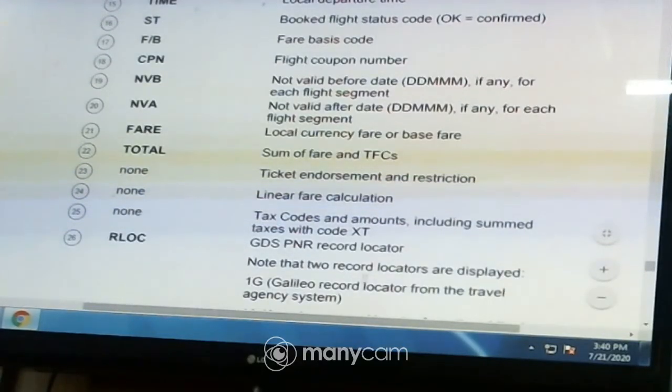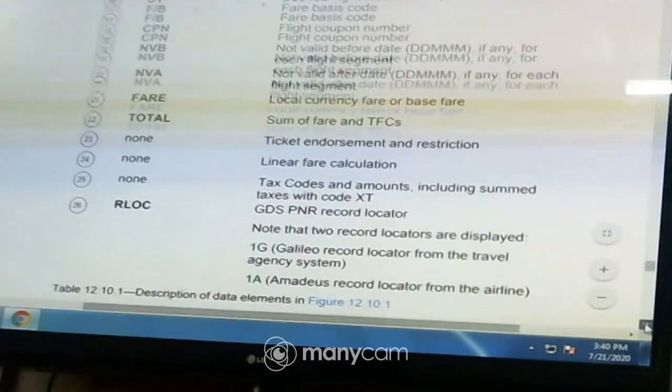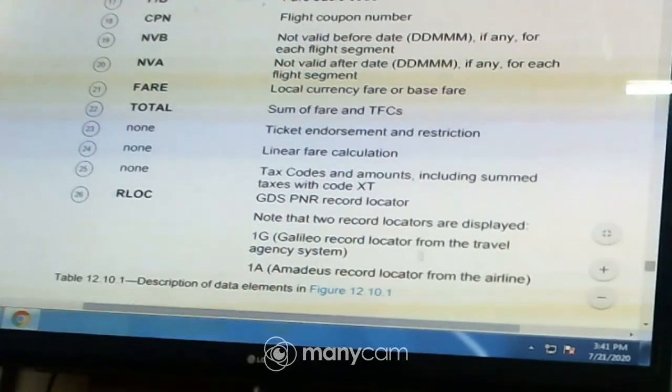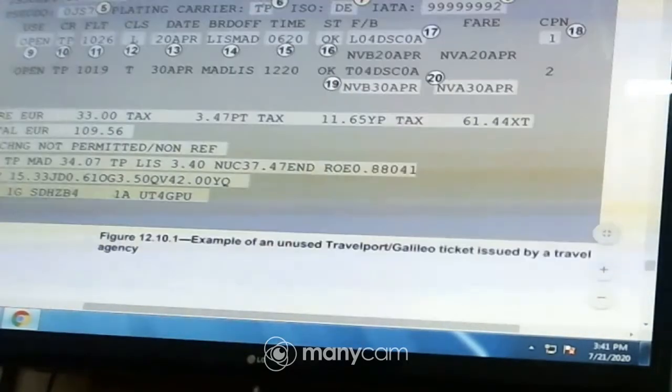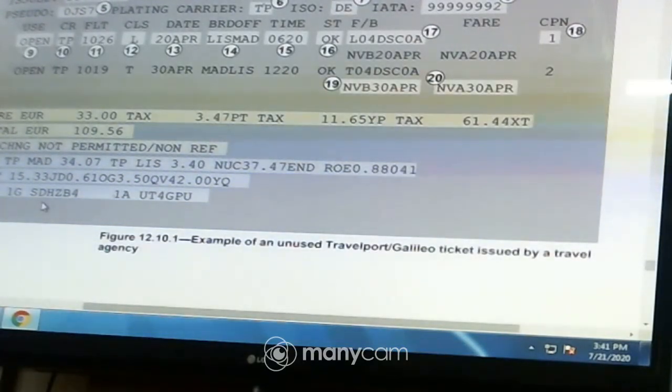Note that 2 record locators are displayed: for Galileo, the locator from the travel agent system, and then Amadeus. So like if we go back, let us see. If we go back, you can see here, this is the record locator. We have it for the GDS, and then we also have it for the airline, which we shall also cover and see how we get that here.